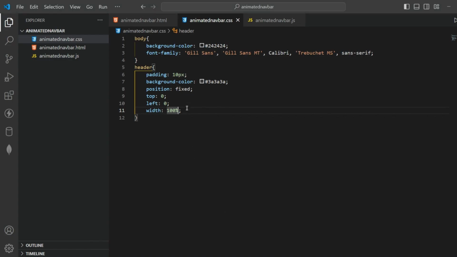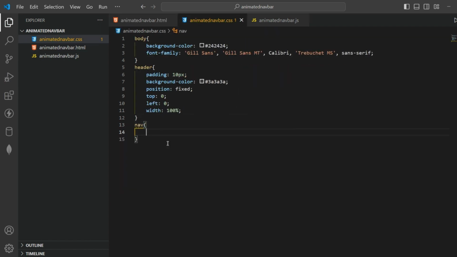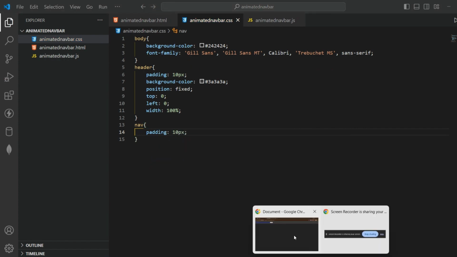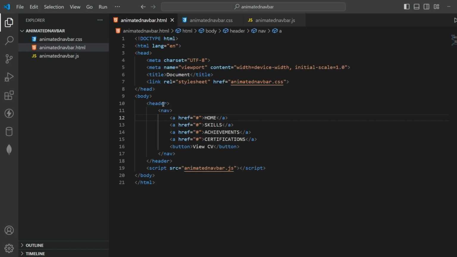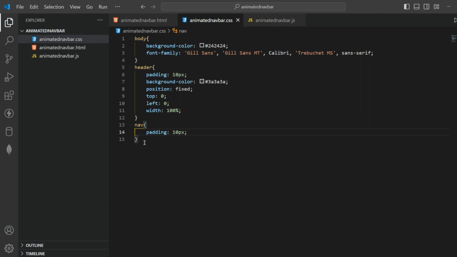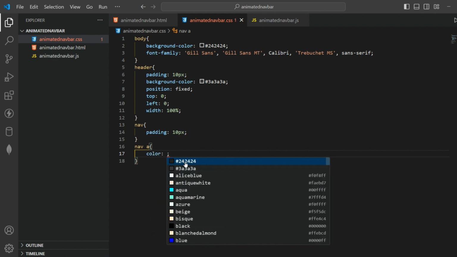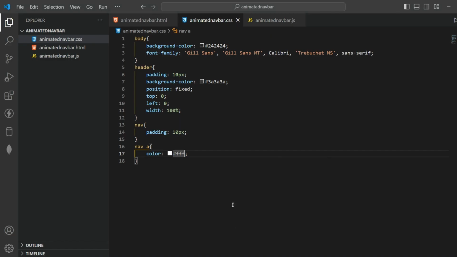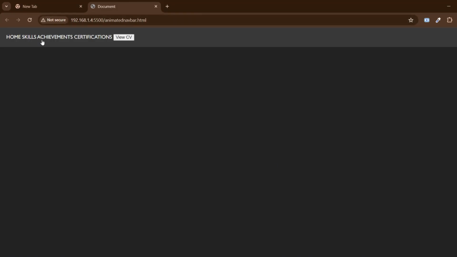Let's give some padding, not for the header. Now let's select this nav, and give some padding of 10 pixels, so that there will be a gap between our navbar and these links. After that, let's select the anchor tags which are inside our nav tag, and make the color white using the color property. As you can see, there is an underline for every anchor tag. Let's remove that by using the text-decoration property and making it none, so that those underlines are removed.